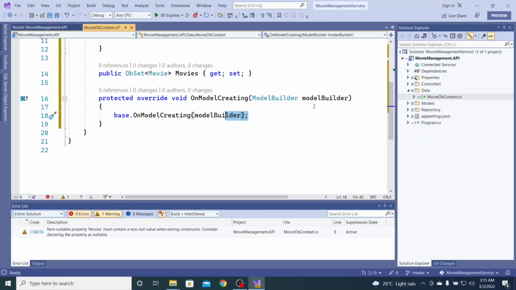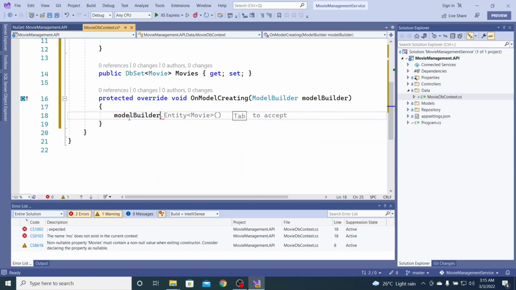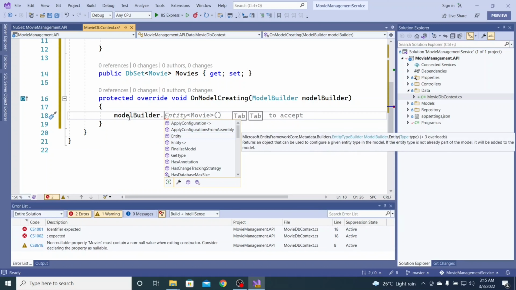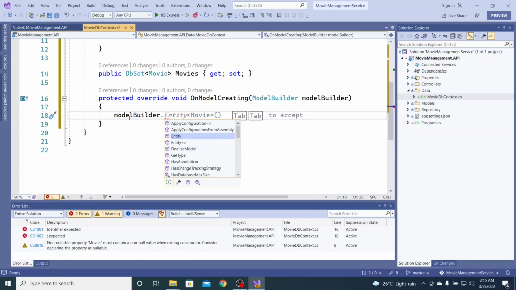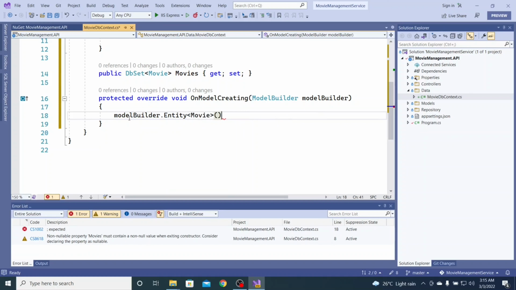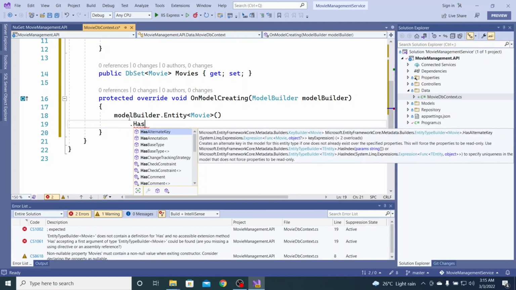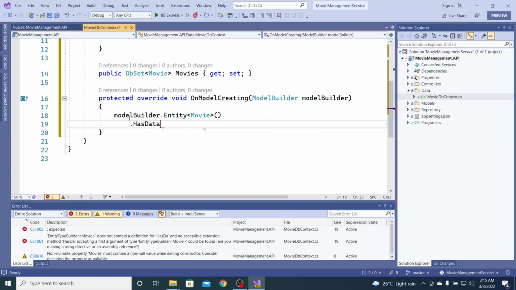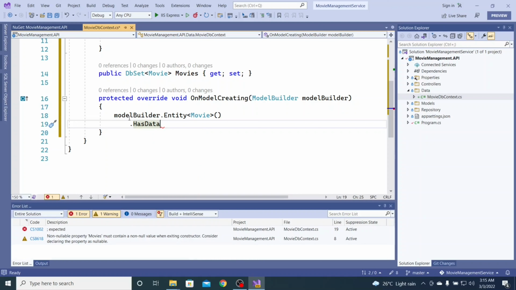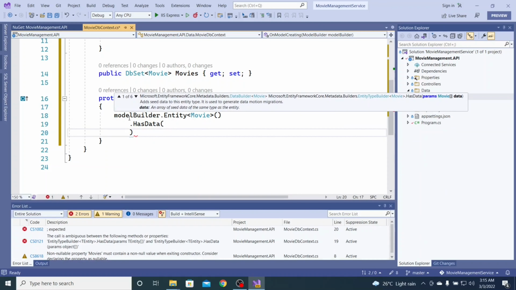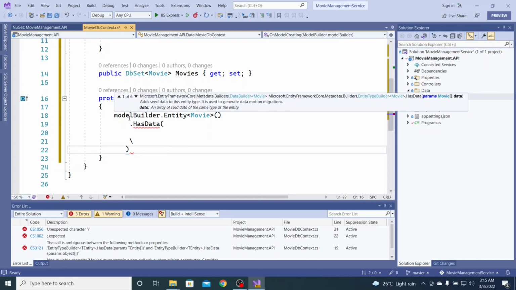So you're going to remove that. I just want to seed the movies table with information. So I'm going to say modelBuilder dot, you want an entity, right? The movie entity. There's a function, an extension method called HasData, and this one just takes in whatever you want to pass it.